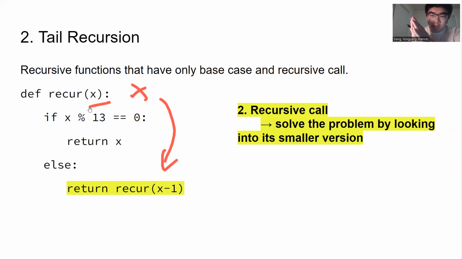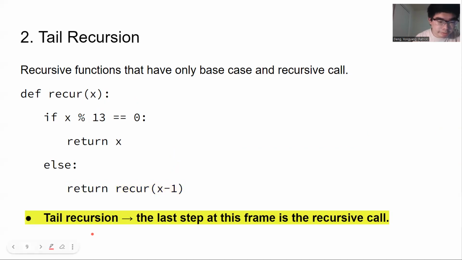If you make the problem arguments bigger and bigger, you are moving farther away from the base case, which means you cannot solve the problem, especially when you just call the original again and again. So usually we look into the smaller version of a recursion. And so, the tail recursion.